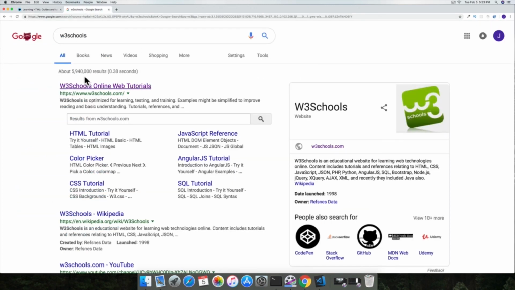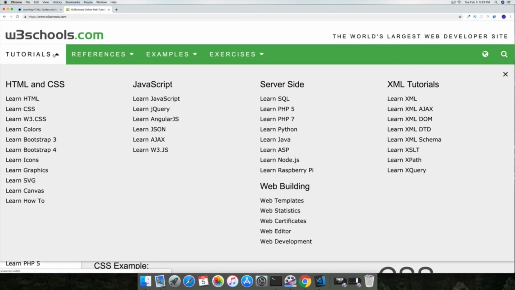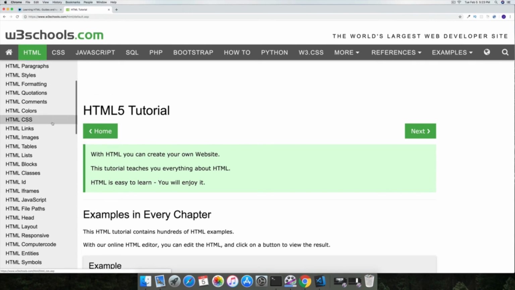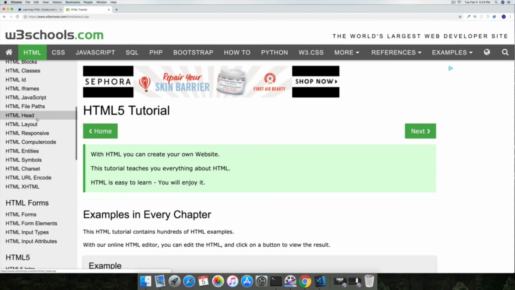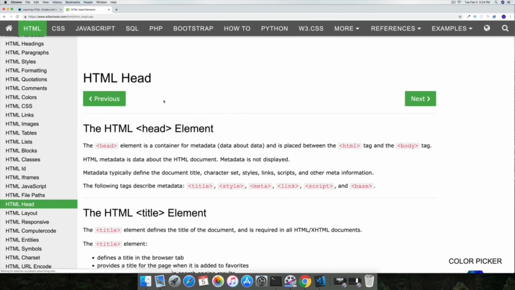Now, a little bit more user-friendly, especially in the beginning, would be W3 Schools, where again, you would just search for W3 Schools in Google. And once we click on it, obviously there's a bunch of tutorials available to us. Now, again, in our case, we are going to select HTML since this is what we're covering. And then within HTML, let's go ahead and find the HTML head element. And now we can start reading everything that there is about it.